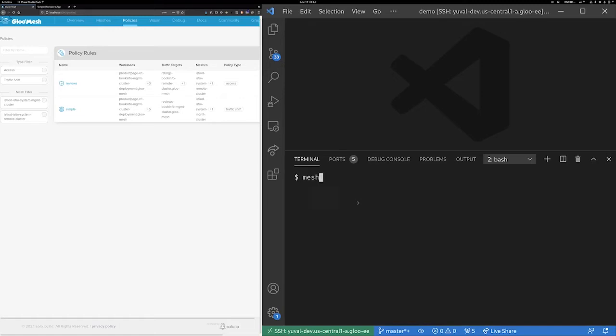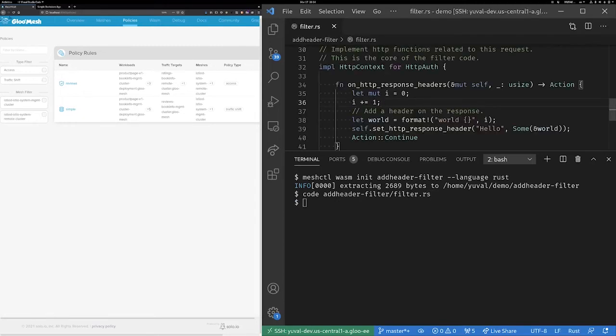So the first thing we'll do, we'll start with meshctl wasm init. We'll give it the name of the filter we want to create and the language, in this case Rust. This extracts a template for an easy getting started experience. So let's open up the code and see what we're working with.